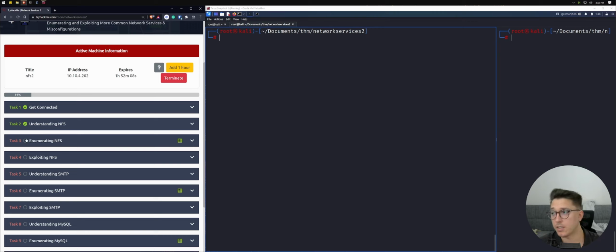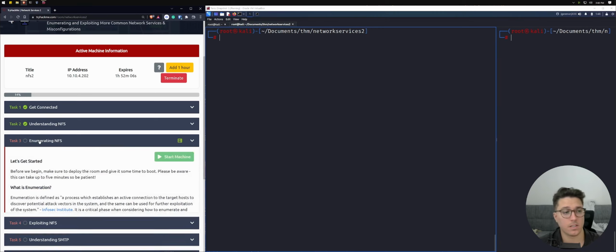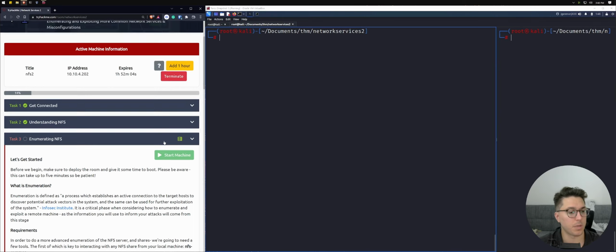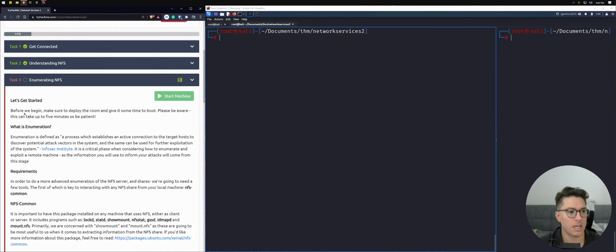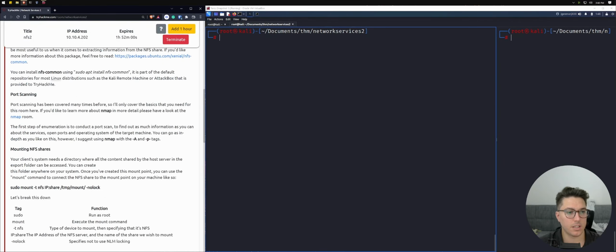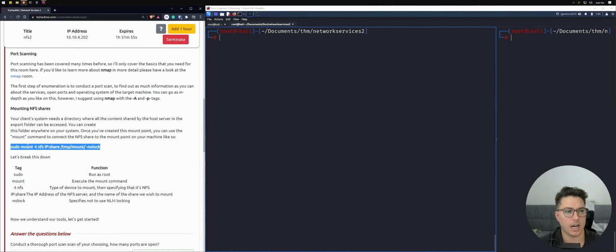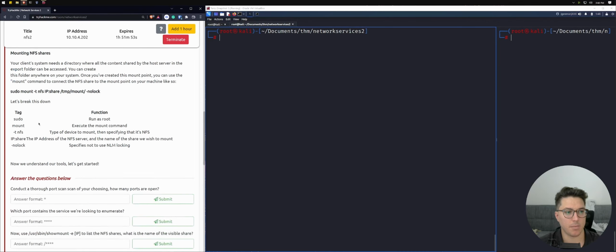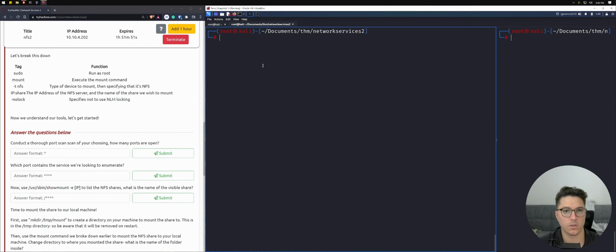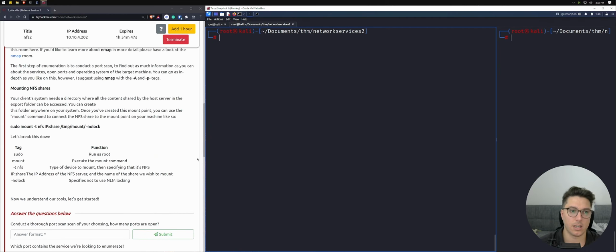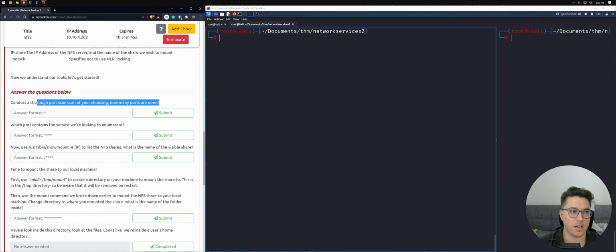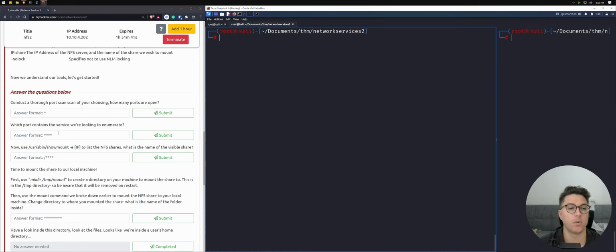So let's go over to task 3 for NFS. We've already started our machine. We already pinged it, so we should be good to go. Before I go and read this, I know we do have to go ahead and do a port scan. It's going to tell us about mounting and shares. So I'm going to run the port scan, then do a bit of reading, let that run in the background, and maybe by the time we finish reading, it'll all be done. Otherwise, I'll just skip the video.